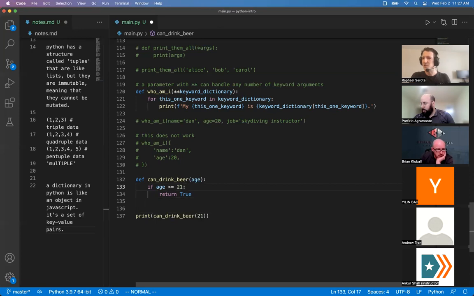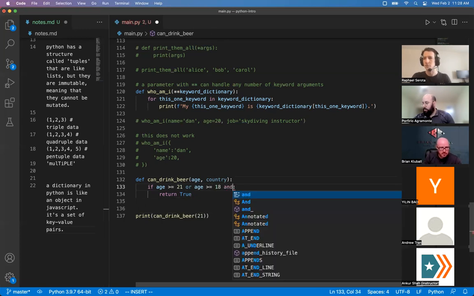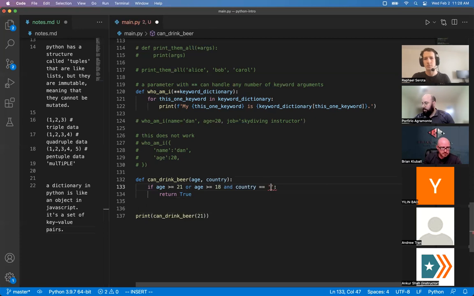Now let's make this a little bit more sophisticated. Going to add a second parameter. So now there's a second consideration here. You can be either older than 21 or be older than 18 and live in Canada. So there's two ways that you can potentially be served a drink, depending on where you live and how old you are.